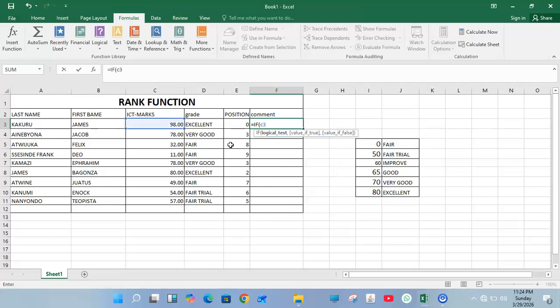If C3 is less than 40, comma, open the quotation mark and say "please repeat class". Then put a comma after the quotation marks, and now bring another IF. You are using what you call nested IFs, more IFs but in one formula.